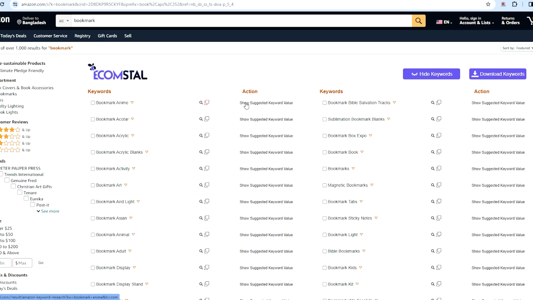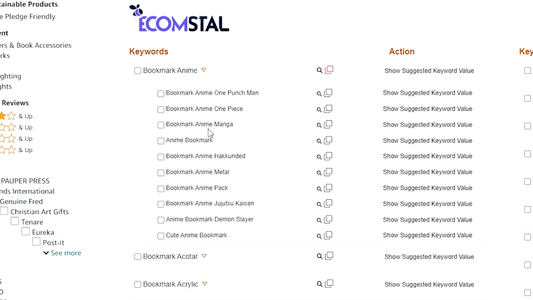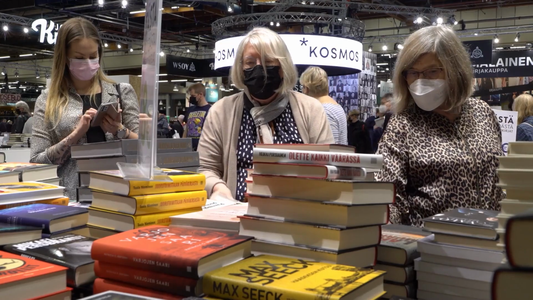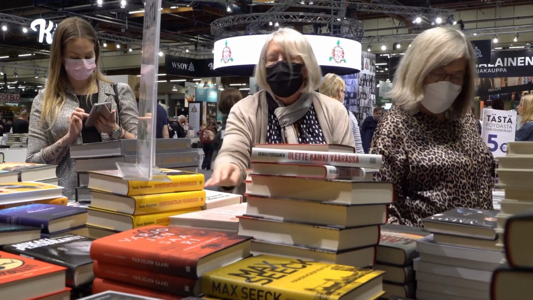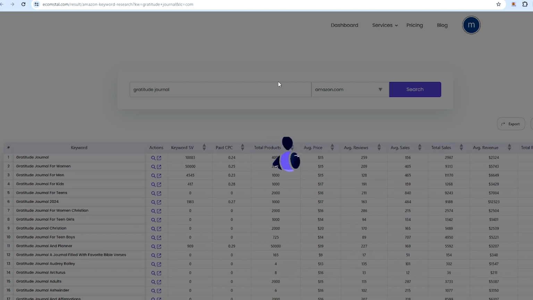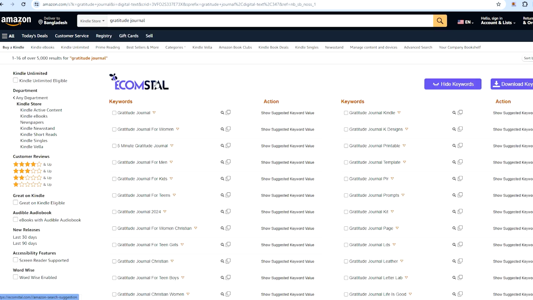Next, we perform keyword research to determine how competitive a certain keyword is. For example, are many other publishers releasing the identical book that we intend to publish ourselves? Next, we may utilize it to examine a specific keyword's popularity. As a result, ascertain how frequently searched terms are used.